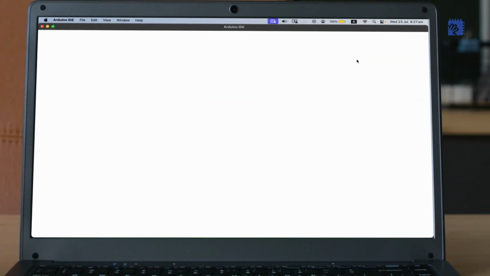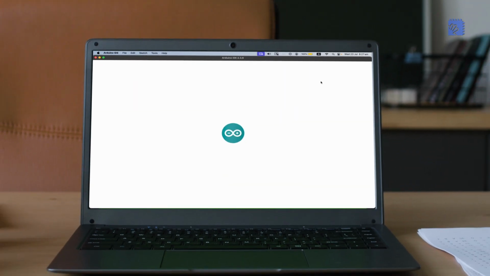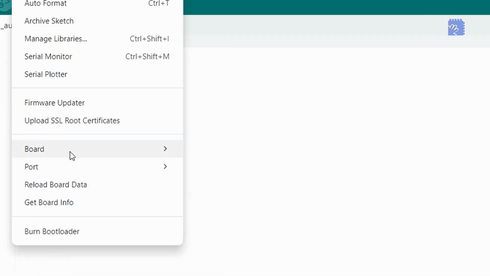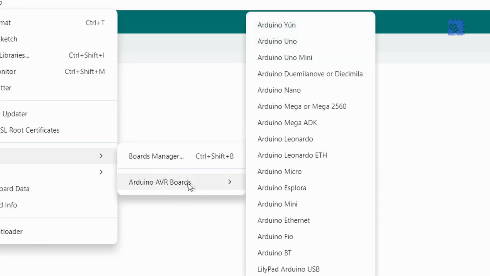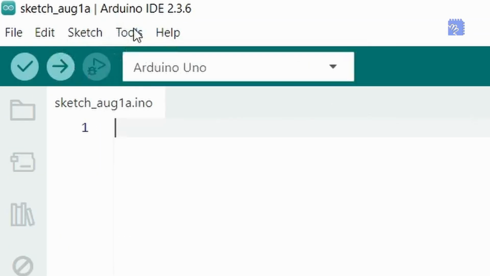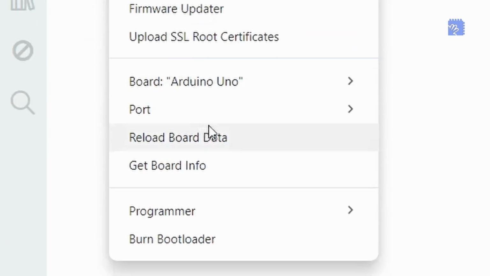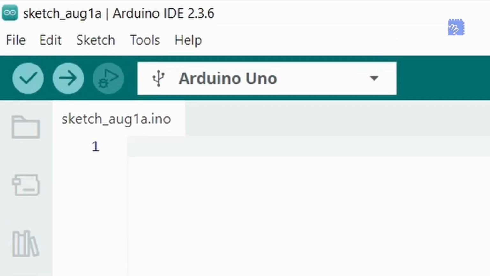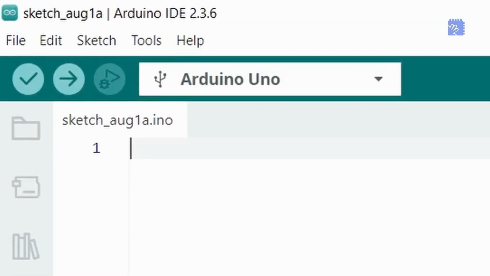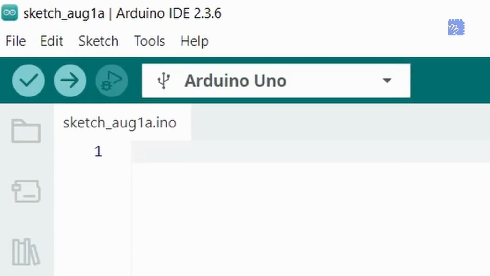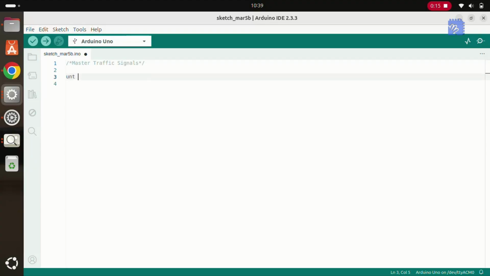Firstly, open up the Arduino IDE on your computer. Then go to Tools, Board. Under Arduino AVR boards, select Arduino UNO. Next, go to Tools, Port, and choose COM3 or another available port if COM3 doesn't connect. Once you've made these selections, you'll see the board and port details appear at the top of the Arduino IDE window. Now, let's type the code to build the master traffic signal.